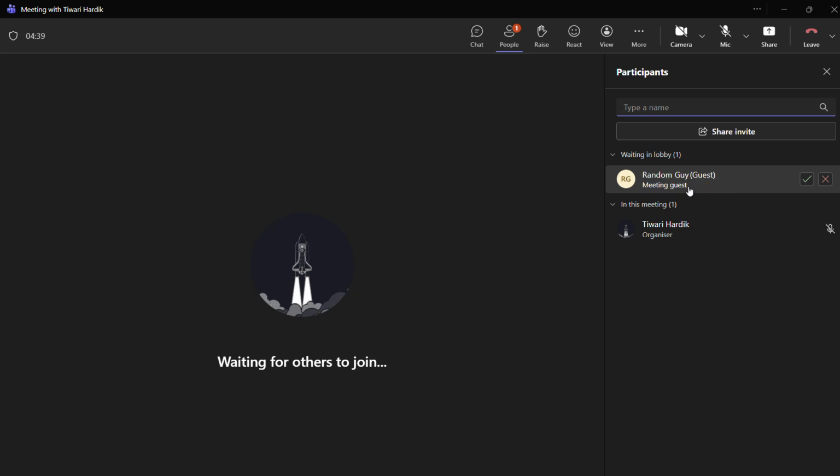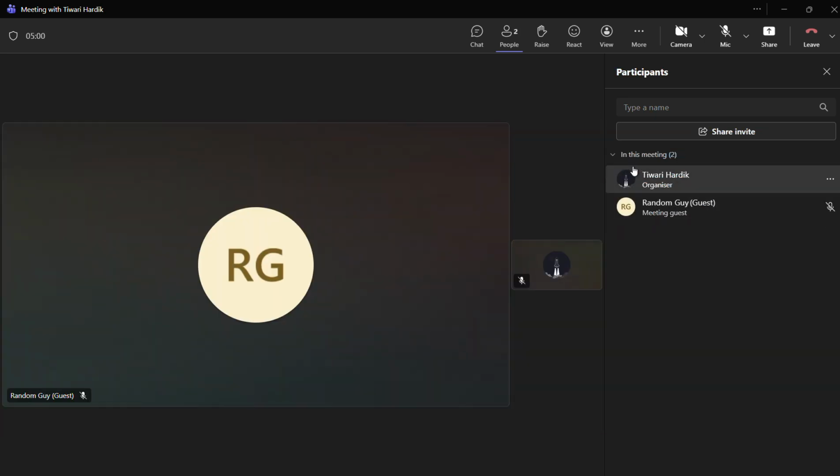So as you can see, this is this random guy here who is waiting in the lobby, and you have the options to either admit them or to decline their entry. So in order to admit the particular person who is waiting in the lobby, you will need to click onto this tick mark icon, and the moment you do so, you can see this says admitting, and after a while you can see that they have been successfully entered into the meeting.